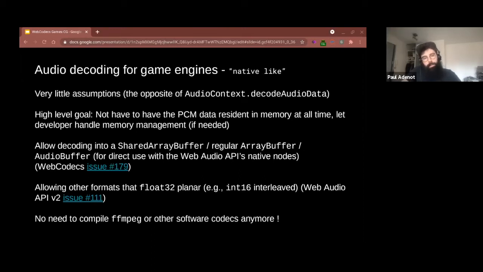So instead, WebCodecs is essentially the opposite of all that. It's very low level, doesn't make assumptions about what you're going to be doing. And it's supposed to let you do anything that you would do in native, but it's going to use the codecs that are present already in the web browser, instead of having to compile, let's say, FFmpeg or libopus or whatever, and ship that as part of your WASM code.